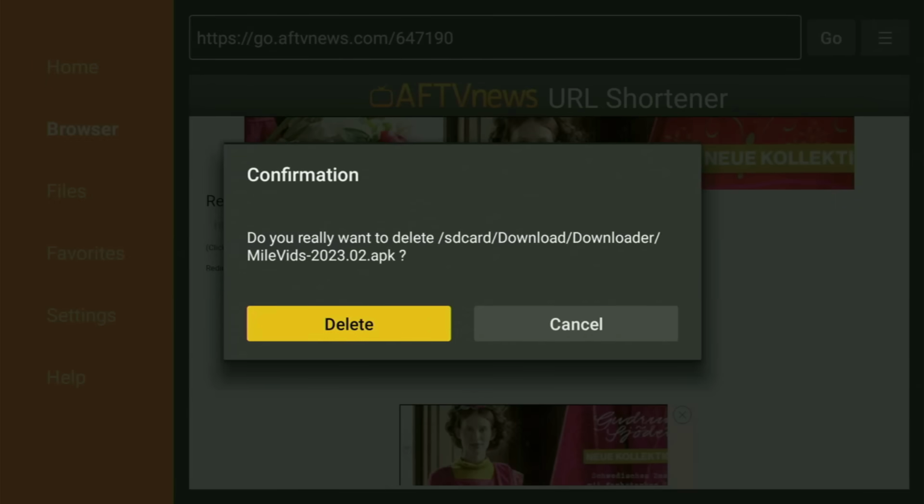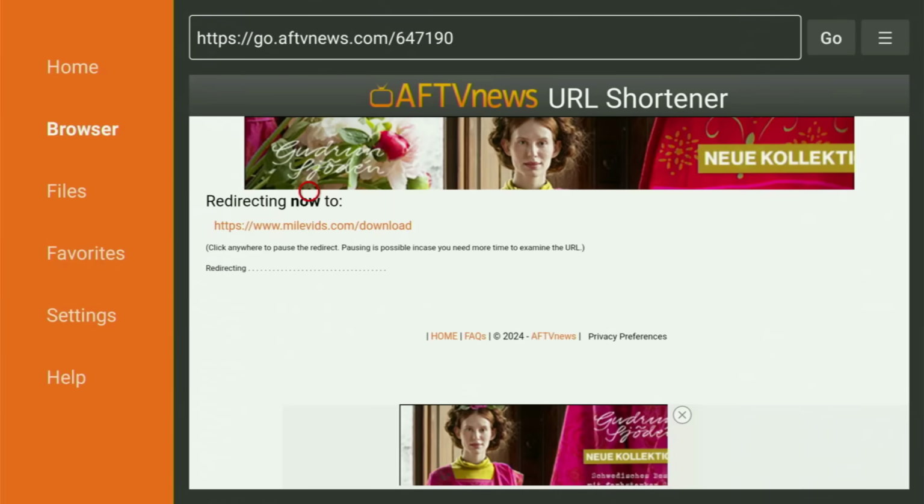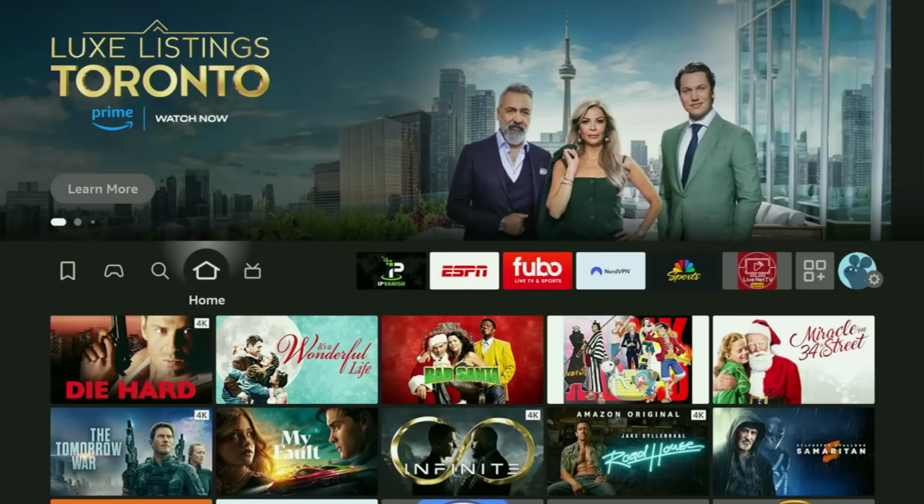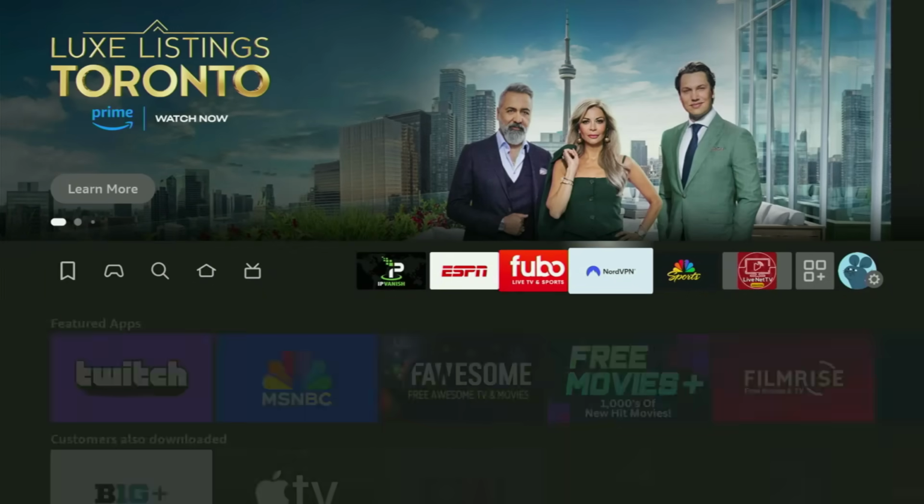So click on Delete and then delete once again. This way, you get rid of unnecessary files from the Fire Stick and save yourself some free space on your device. And that's really important, because by default your Fire Stick doesn't really have too much free space available.